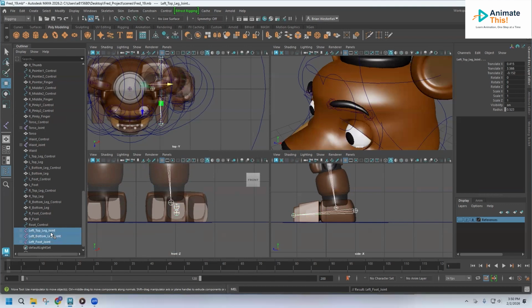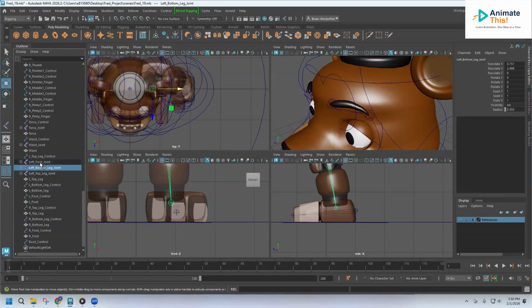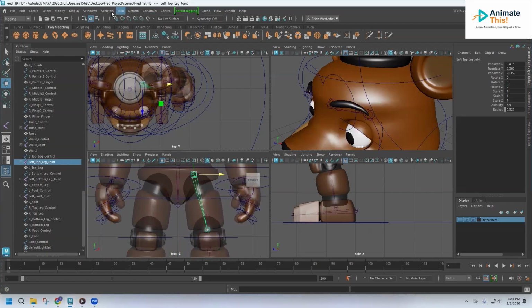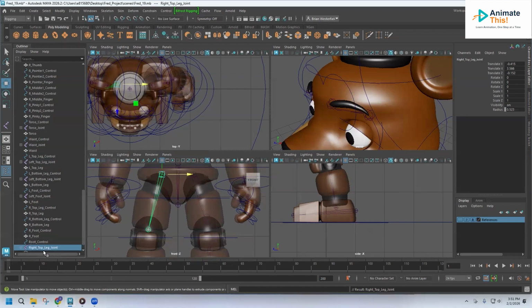All right, let's shift select all those, drag them up to the leg area, drag them where they need to go. Then let's control select or do one at a time. Actually, let's just not risk any errors like previously where they combined them and stuff. I don't want to risk any of that. So I'm going to go select it, hit mirror. And we'll call this right top leg joint.